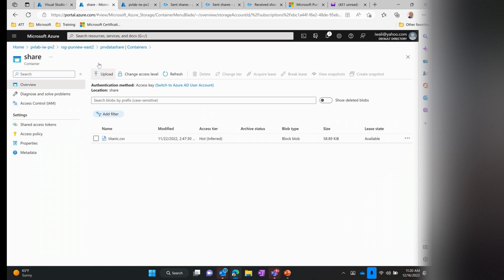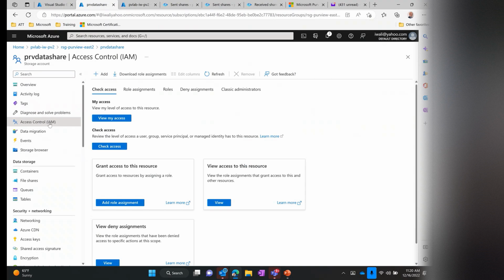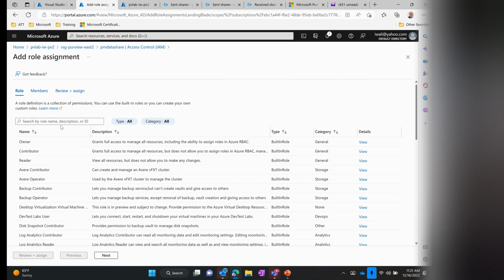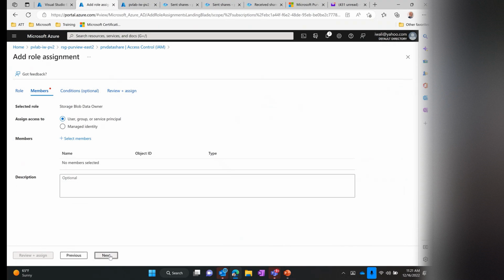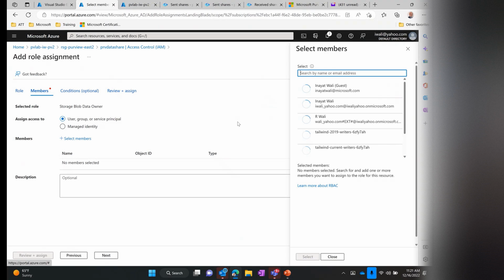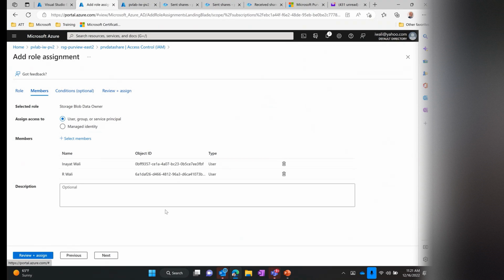So really what you have to do is go back to the storage account, go to your access management, and add yourself as a role assignment, making sure you are the Storage Blob Data Owner. Let's pick this one. Hopefully that's the right one. Select the member. Let's pick this one. I'm not sure which one I'm using.